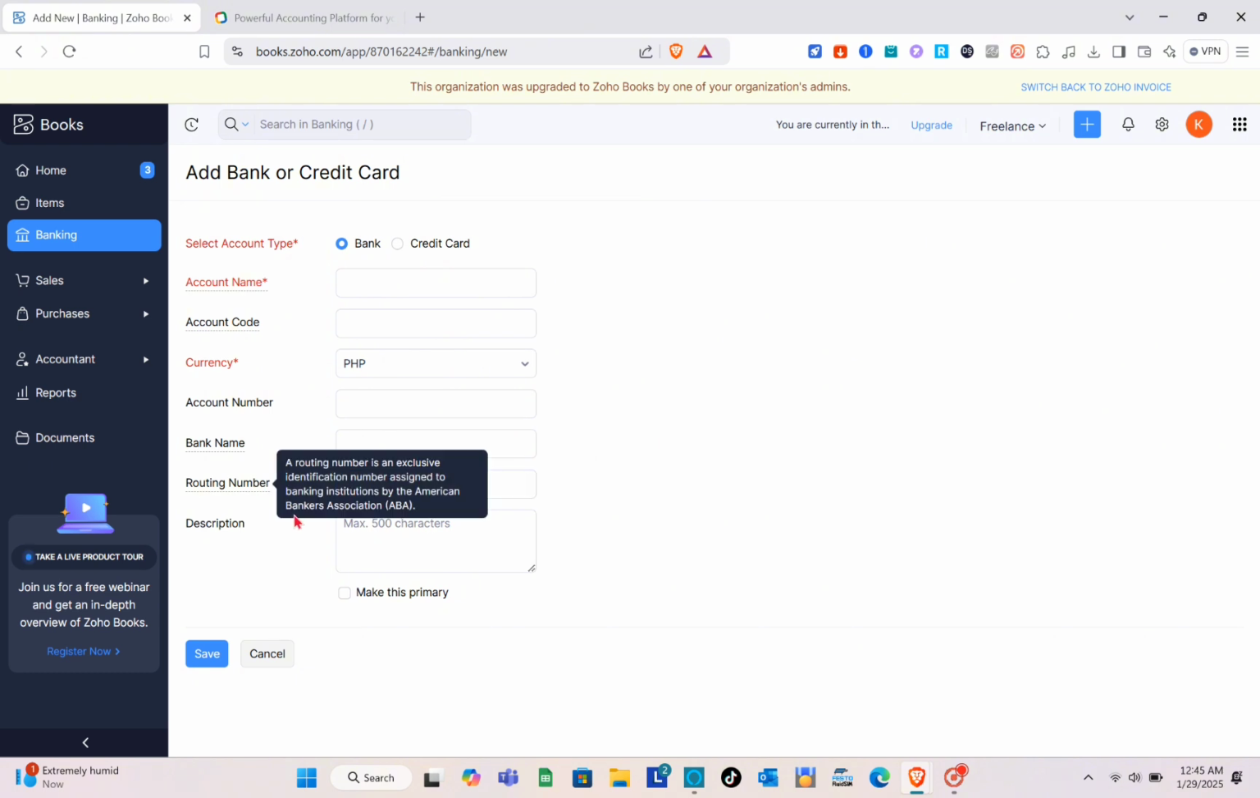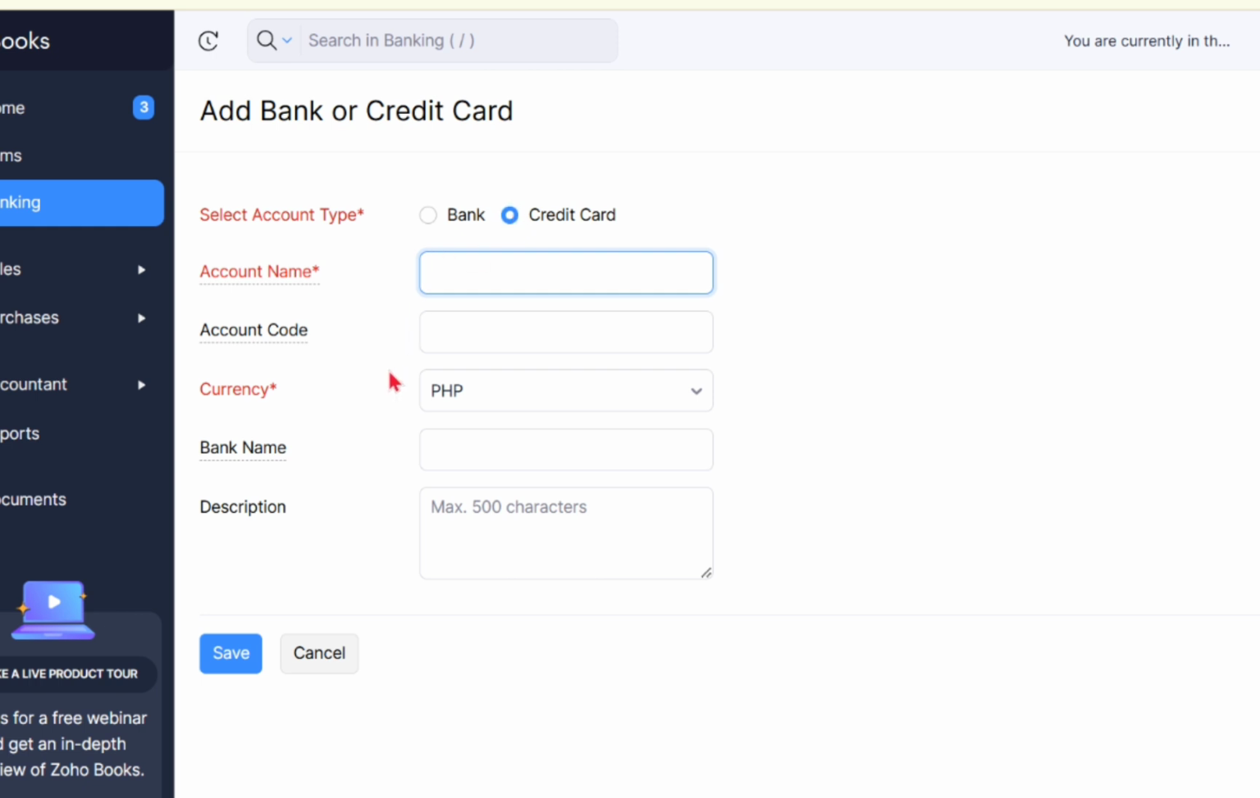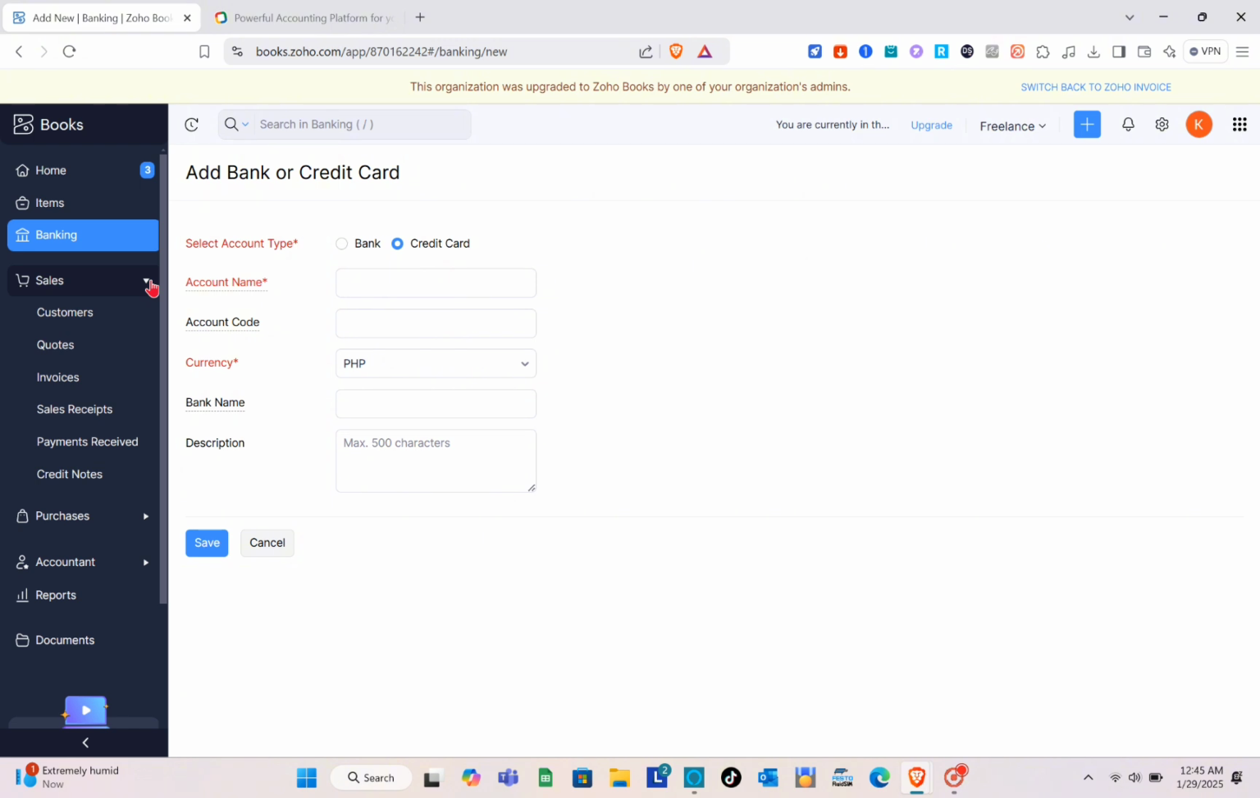And then your account number, the bank name, the routing number, and then the description. Then you can also make this your primary. Then for the credit card, just have to simply fill out these sections as well. Now let's go to the sales.